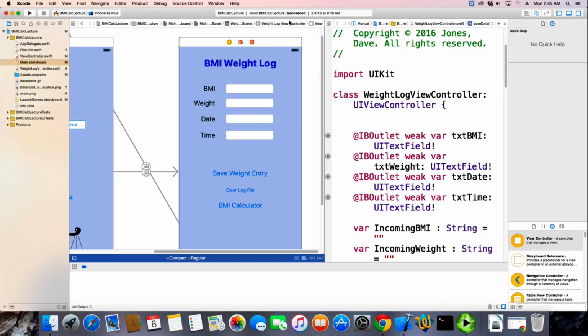All right, we're recording. So what we're going to do now with our weight log, we have it saving our data to a text file. And the next thing we want to do is graph that information. But before we do that, I wanted to show you a problem we have with our interface so far.